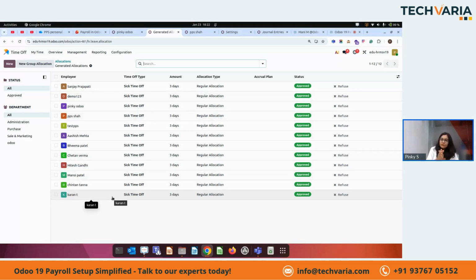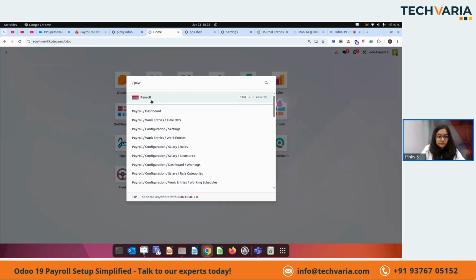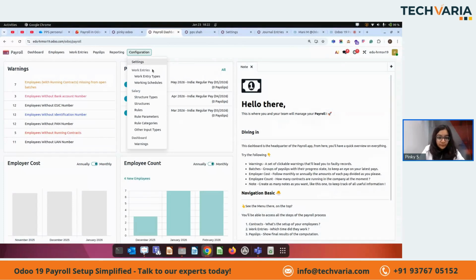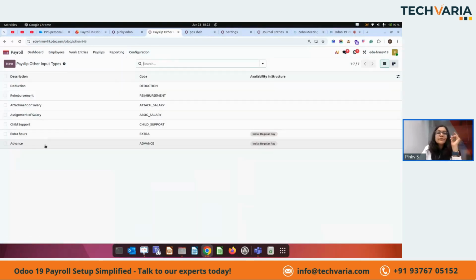Now, along with that, we have a concept of other inputs. What exactly are other inputs? If we have any concept of bonus, overtime, or reimbursement, or if an employee has taken an advance from the company, how can we manage that? We can manage that with other inputs. I have just created the other input for advance. So for that, in payroll, in the configurations, we have other inputs. I have created one for advance.